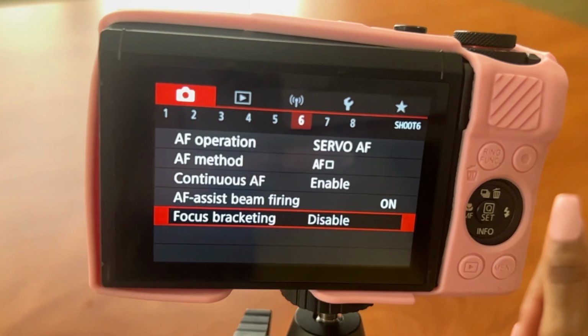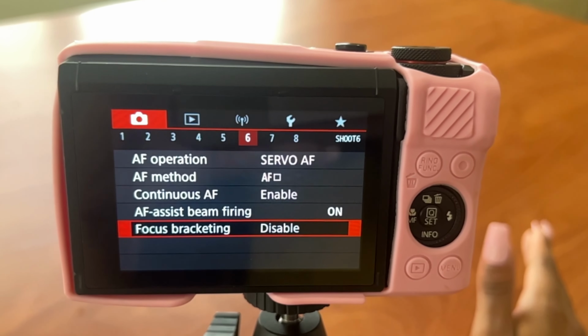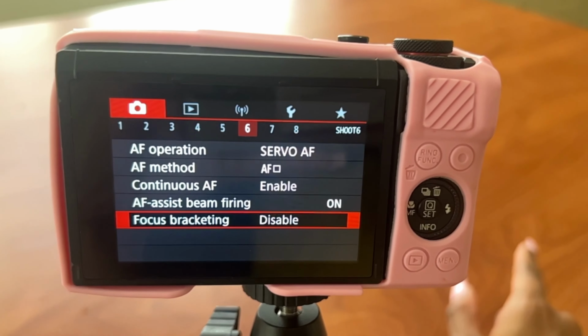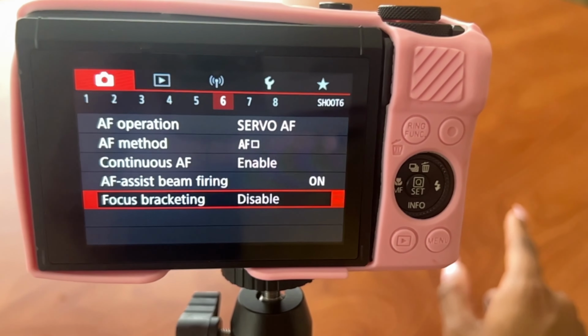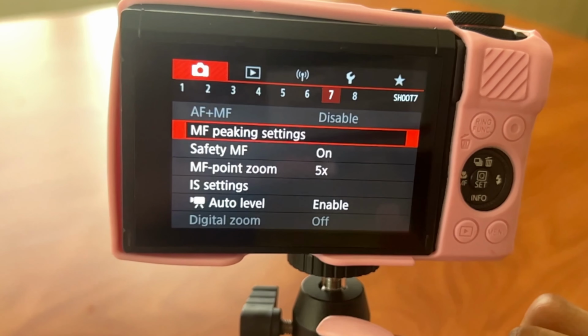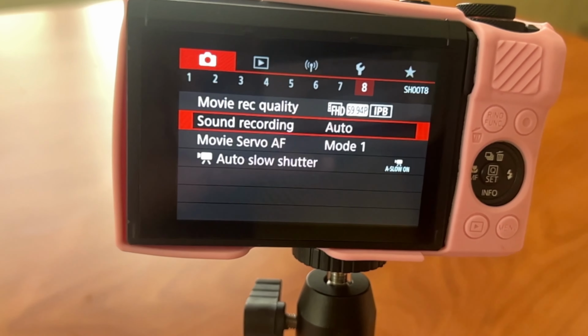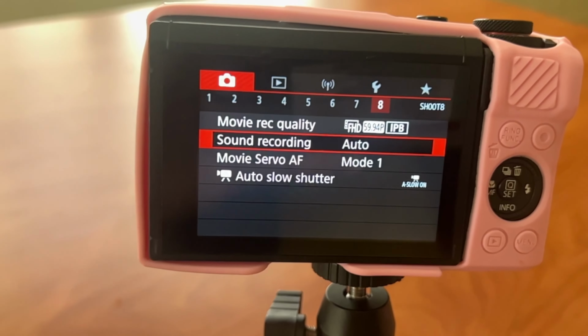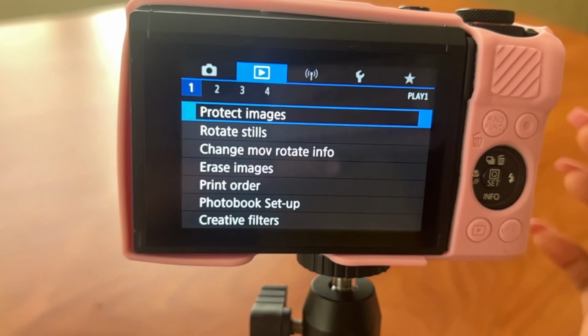So if you're having problems trying to make sure your camera is staying in focus, you may want to go to your menu and make sure continuous autofocus is on. Here are some more settings, and again, my movie recording quality settings.